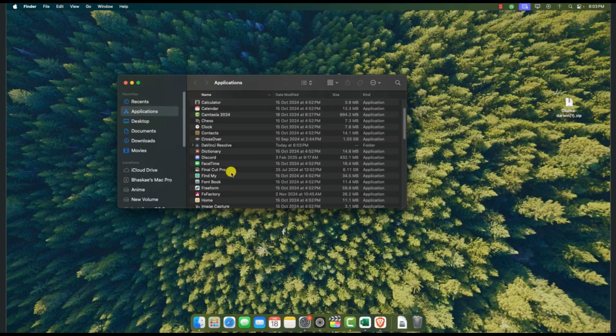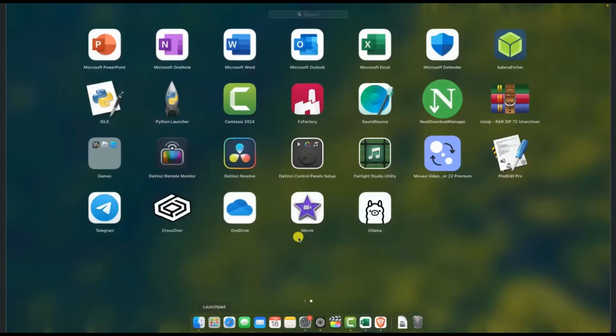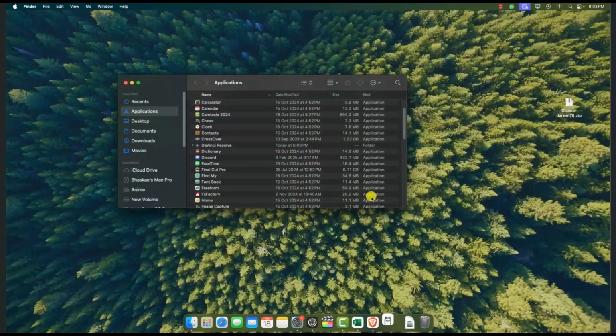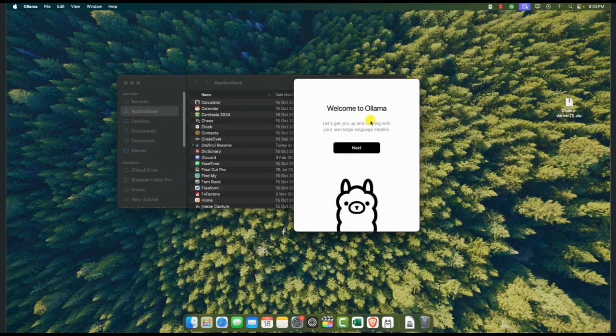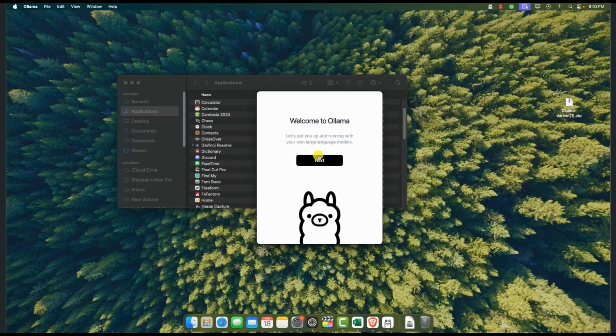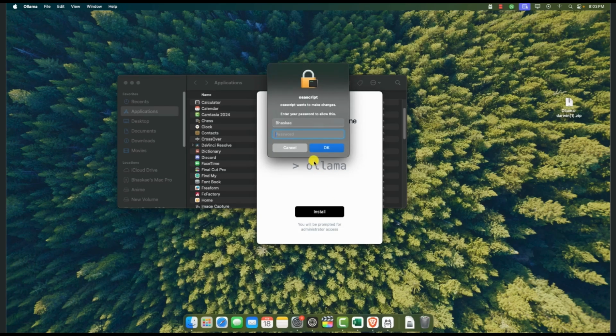Once you've installed the application or placed it in the Applications folder, you should be able to see it in the Launchpad section. Open that application right over here, and then you should be able to see an option like this. Now what you have to do is click on next and you will be given a command. You have to install this. So click on the install option, then enter your password and install the command.